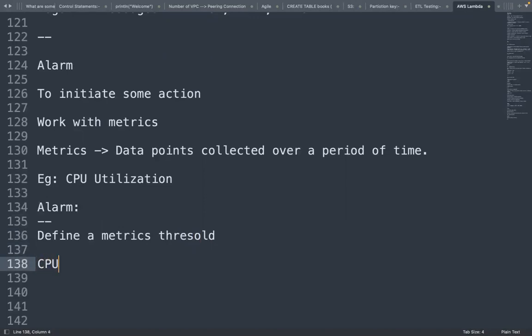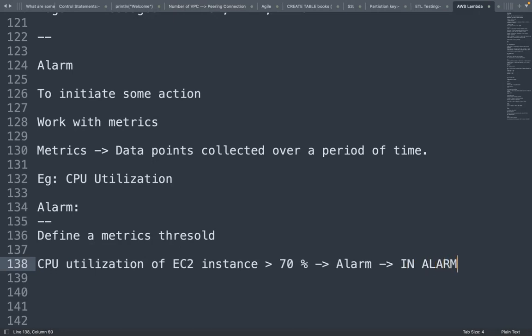Suppose there is a CPU utilization of my EC2 instance, and if it is greater than 70%, I need to make my alarm. The state I need to change into is In Alarm. Thereby, automatically your AWS will scale up. For that, I have written the code with the help of your Lambda.